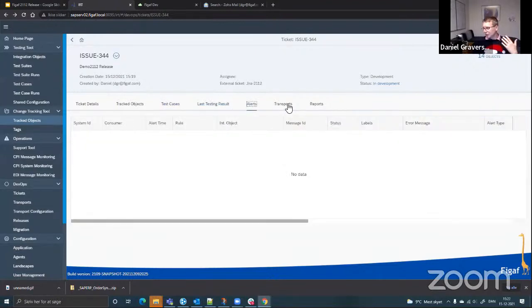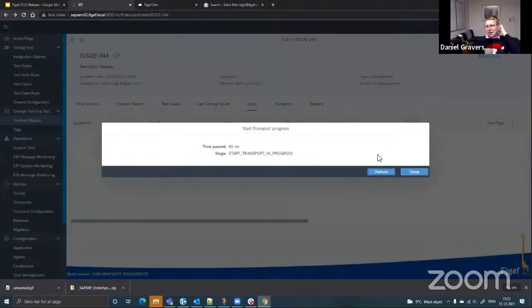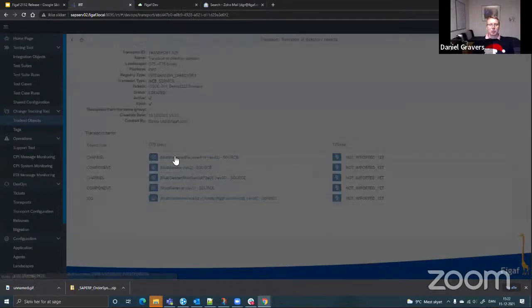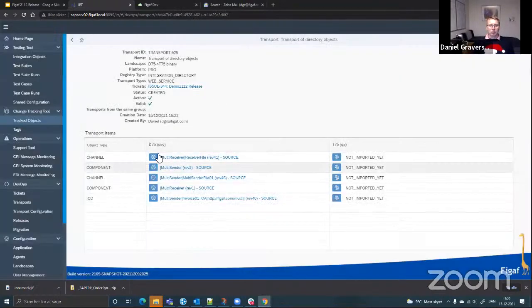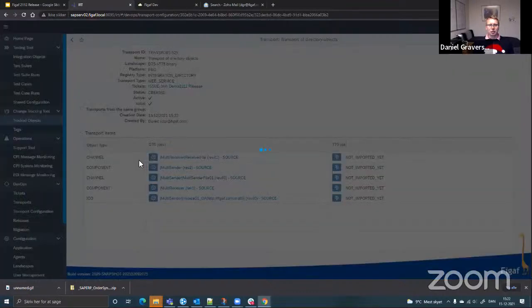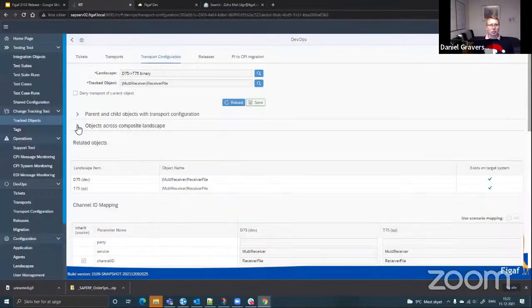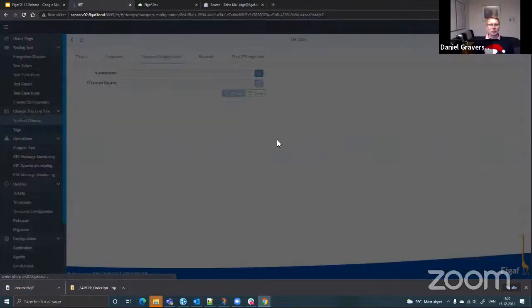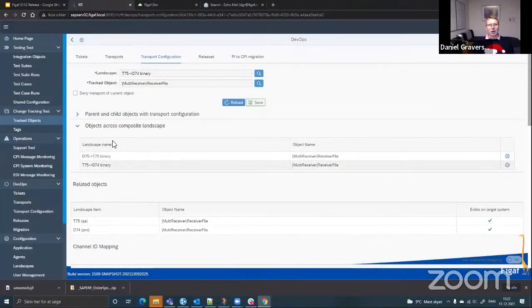So now we have created all the objects, we've created our transport, and we are ready to start the transport. What we can see here is this created transport, and we have an option to look at a communication channel. We can see the different objects in this composite landscape. So we can actually see what this object would look like in our T75 to D75, our productive landscape.